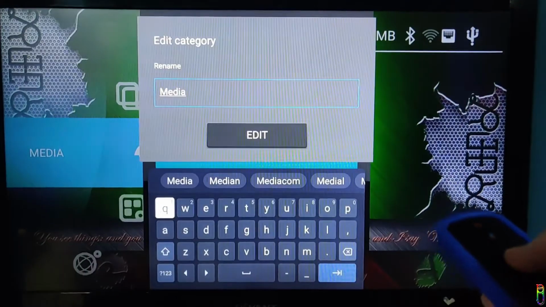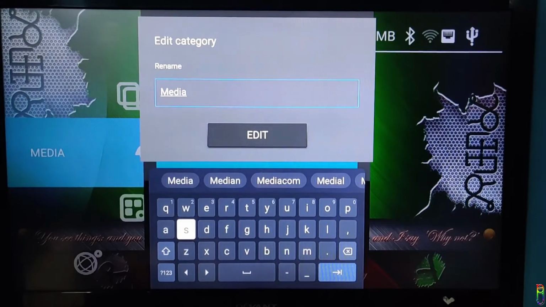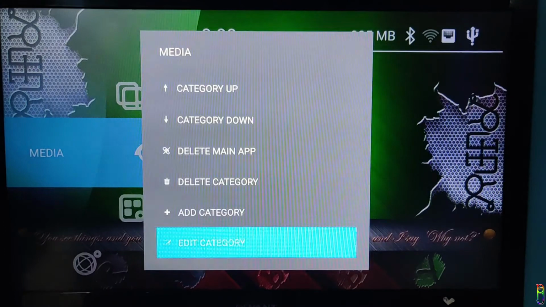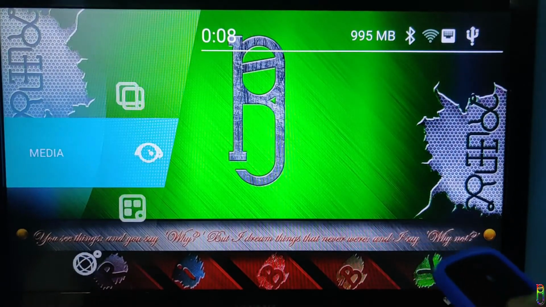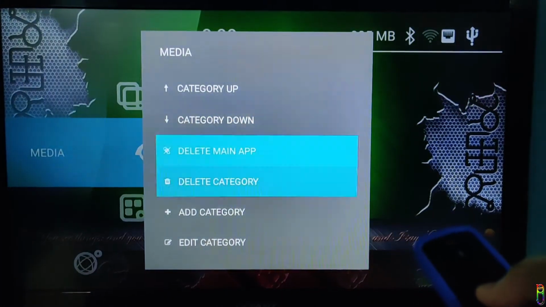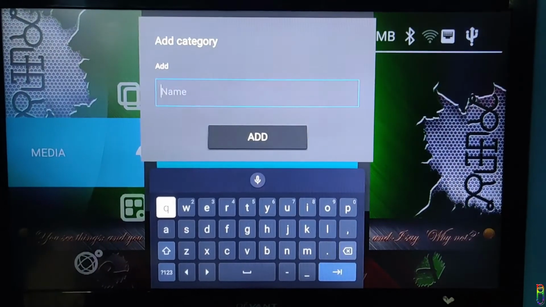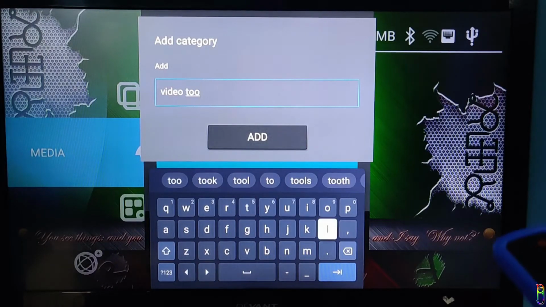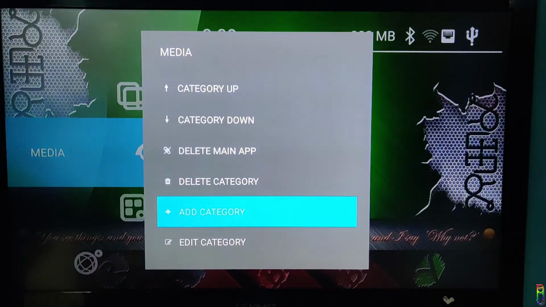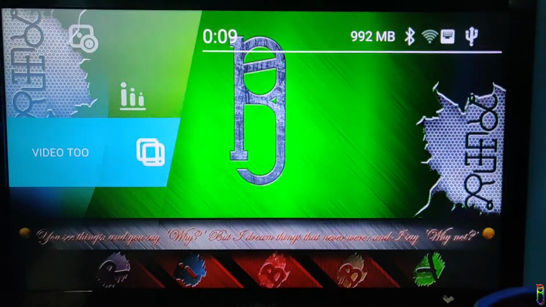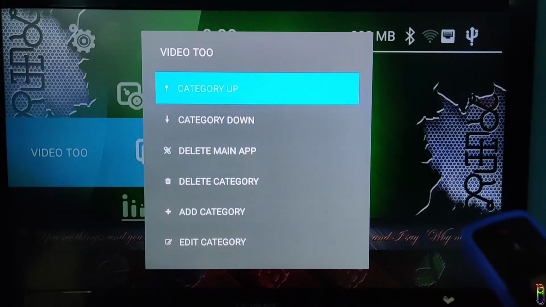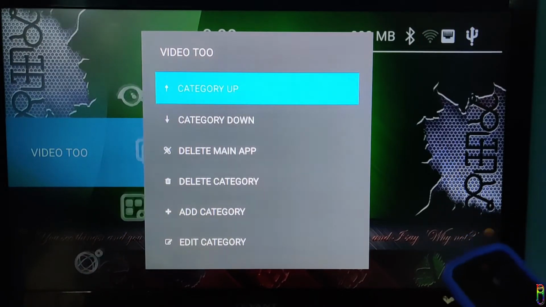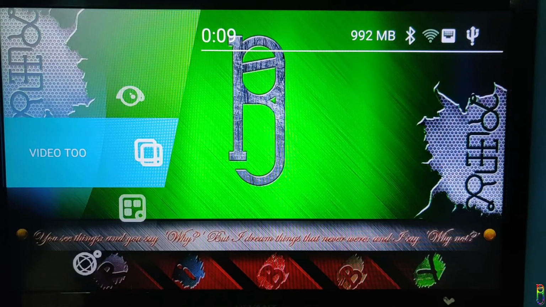Now let's try to edit a category. Editing here is basically just renaming a category. I hope in the future they add an option to change the icon or something. Now let's try to add a new group or category. You'll need to type in the name. Let's name it Video 2. Okay, so now we have a new group at the bottom. Let's try to move it up. Just select the category up option and you'll see the category goes up in the background. See, it's now in the second topmost position.